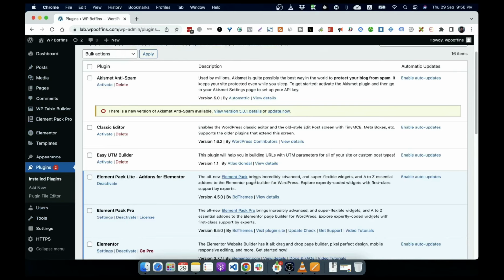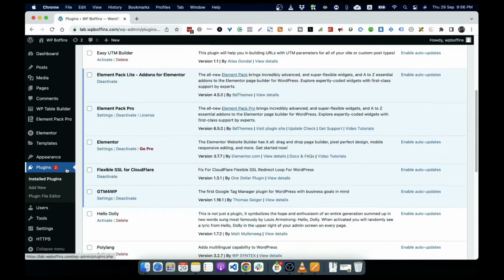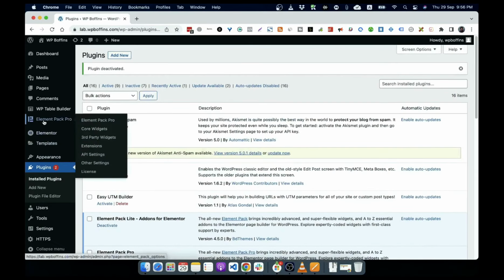I have just installed Element Pack and Element Pack Pro, two plugins. Both of them are actually under this Element Pack Pro. So whenever we are installing a plugin, it could have such a menu option. It is known as the settings page of the plugin. A plugin can have one settings page or multiple settings pages. At this moment, Element Pack Pro has multiple settings pages.